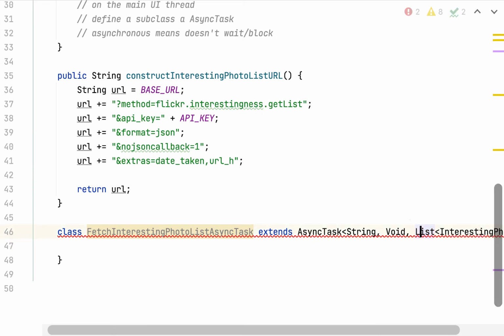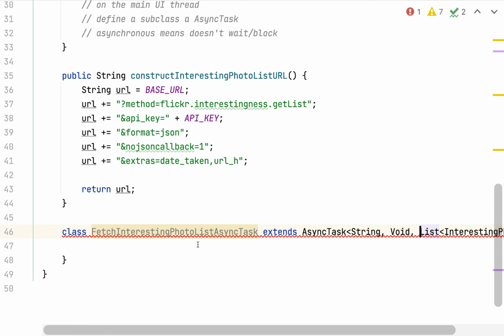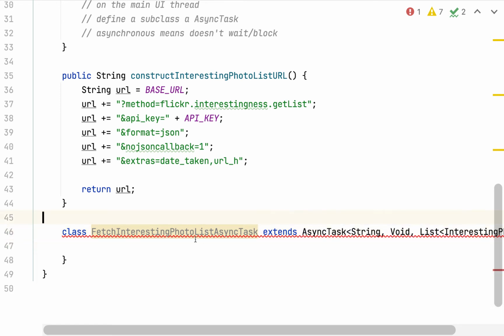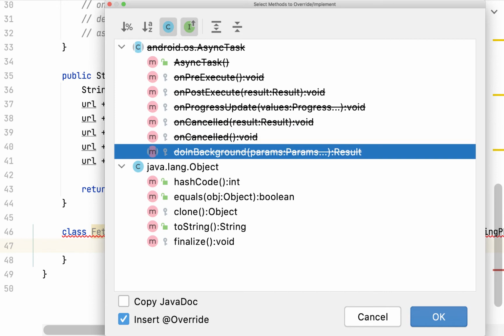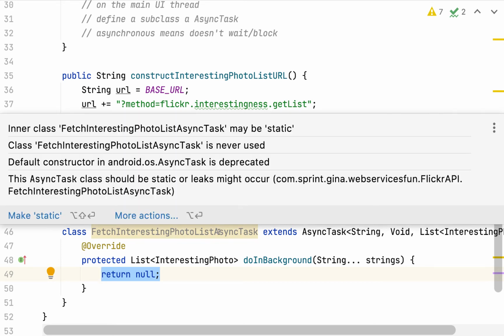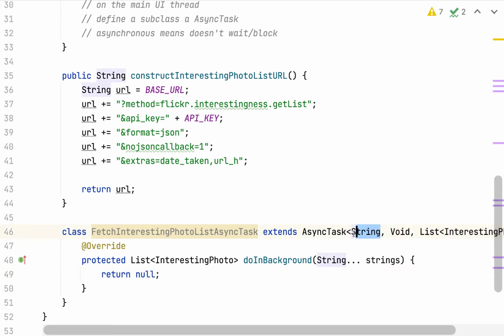I'm going to import java.util.List, and then this is not compiling because there's one abstract method that we have to have, which is called doInBackground. So let's add that, doInBackground, and now our code compiles. DoInBackground is essentially the method that executes when we call execute on a FetchInterestingPhotoListAsyncTask object. We're going to pass in a list of strings. For us, it'll just be one, which will be our URL. And those are going to come in as what are called varargs, or variable arguments, which we can essentially just treat like an array.